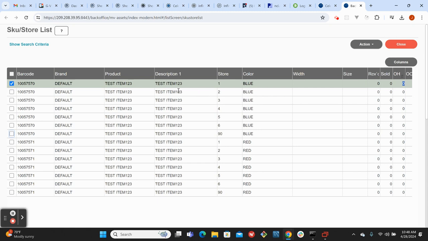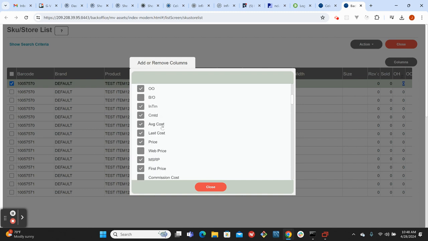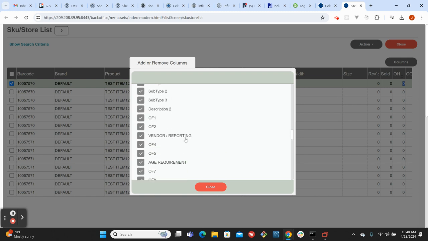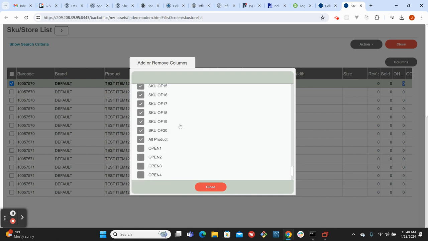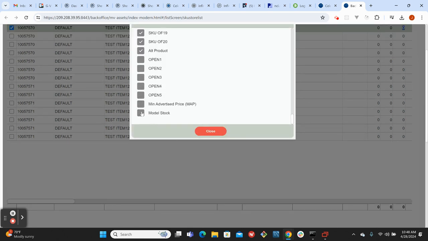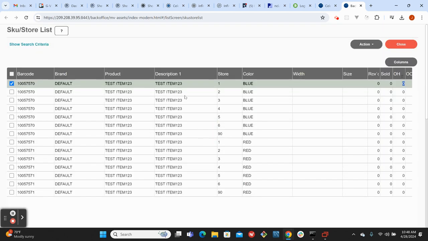So this is how everything is listed in this system. You have an option to select different columns on here or take away different columns. You have all these options here. You got min and max that are not selected yet. Let's see, age requirement, all these SKU OFs. Model stock, that is something I need to show you as well. Model stock is like the max quantity in Retail Pro.